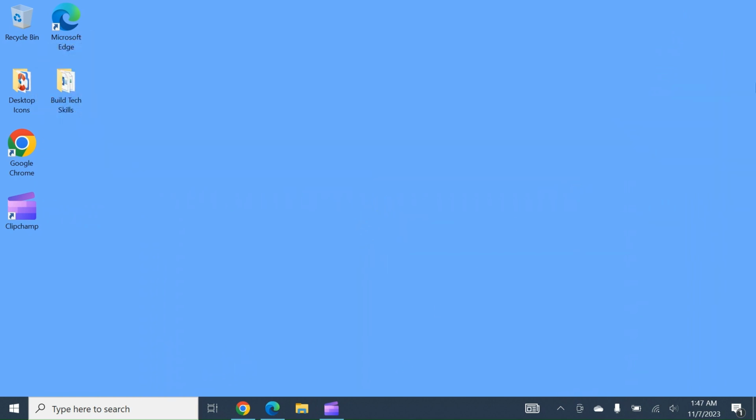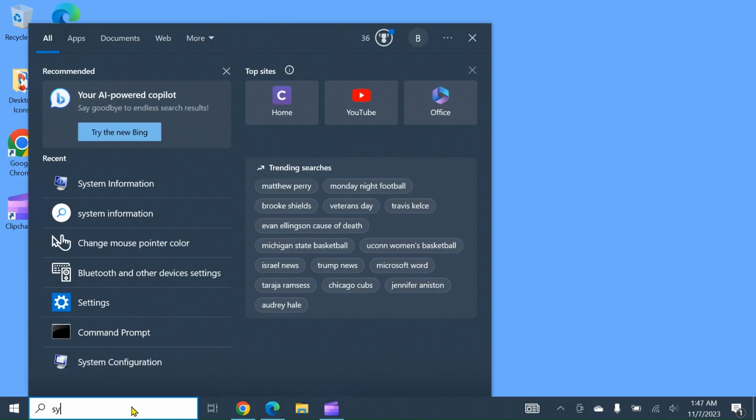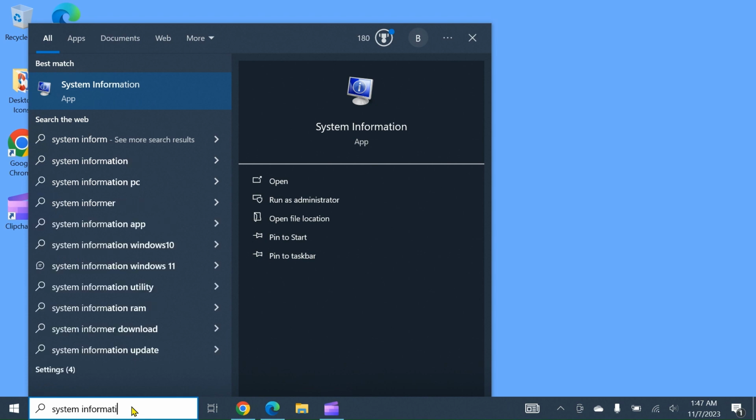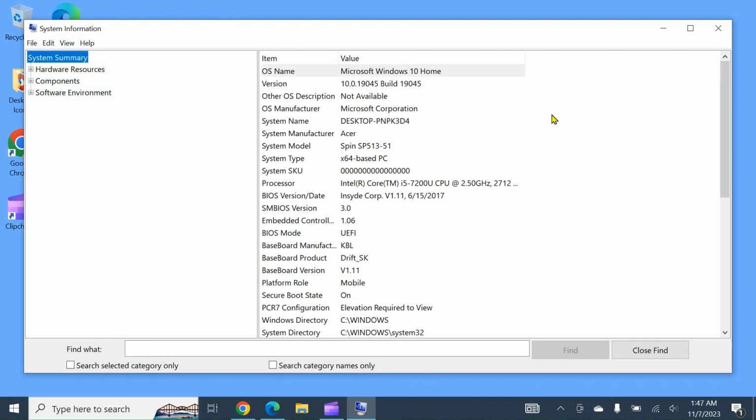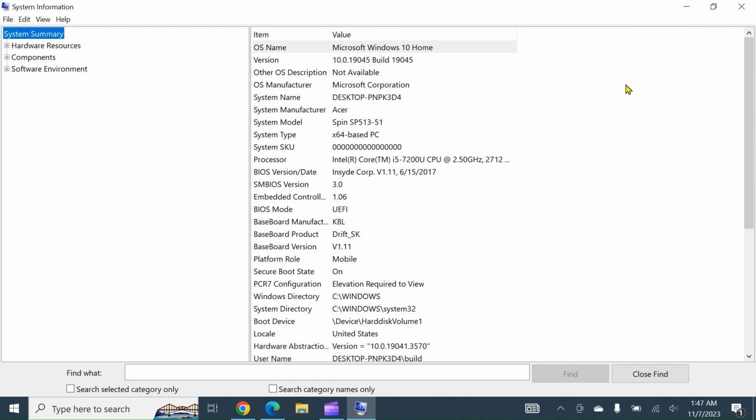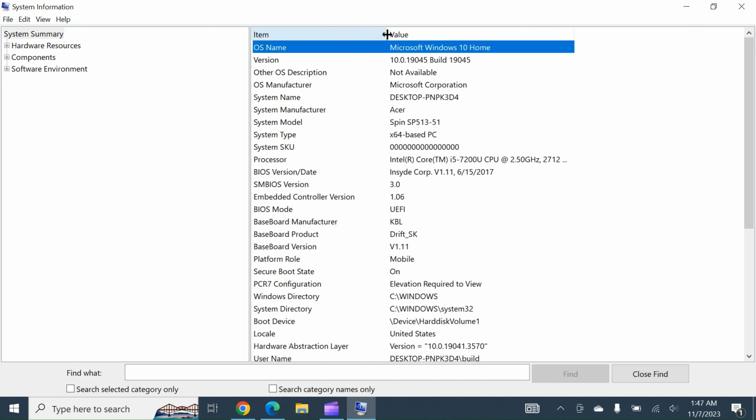All right, so what we're going to do first is head on down here to the search bar and just go ahead and type in system information, and we'll go ahead and click that open. And what we see here is a lot of helpful information about our computer. I'm going to expand that and then slide this over so we can see it a little bit better.